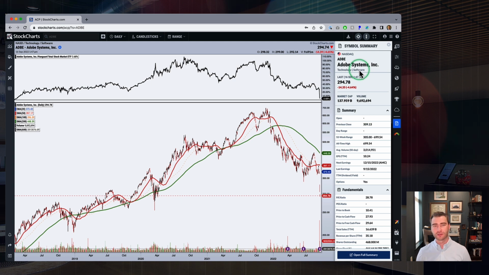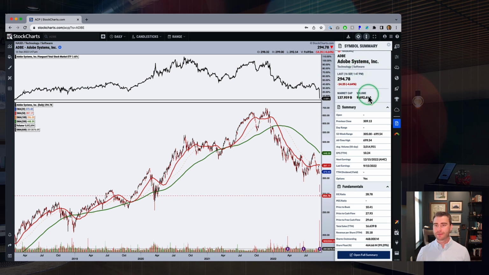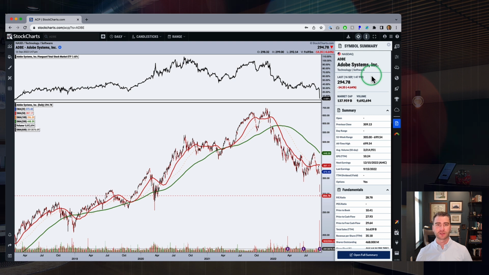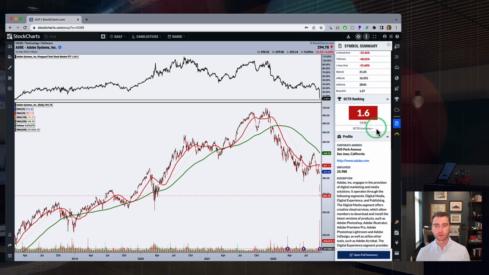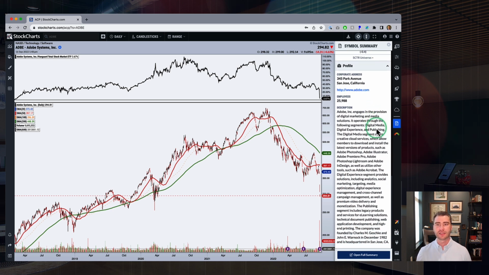And right next door, you've got that whole symbol summary view. Same kind of concept. It's laid out just a little bit differently, but pretty much everything is there for you. Again, you've got that high level overview up at the top, the price information, sector and industry, market cap, volume, all that good stuff. You've got that summary section, fundamentals, technicals, scooter ranking, and the corporate profile down at the bottom.